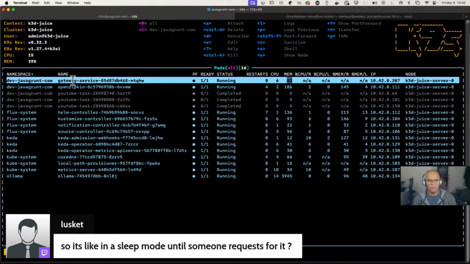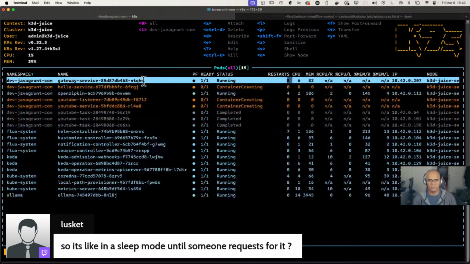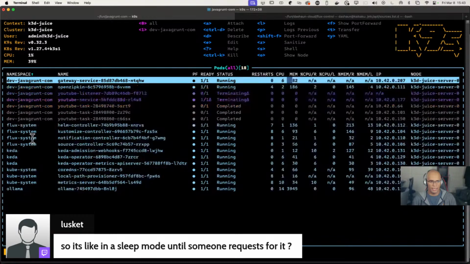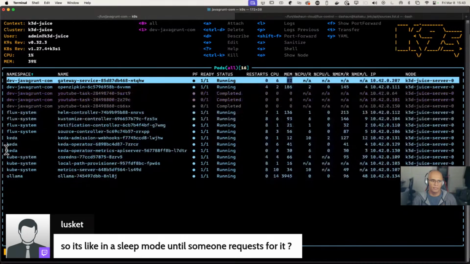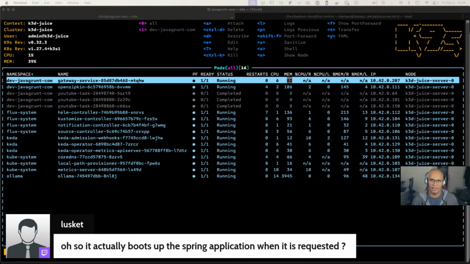So I'm going to leave my gateway service up, and I'm going to choose to use that with KEDA instead of Knative. I'm exploring this, and this is the model that I'm doing. So now it actually boots up the Spring application when it's requested. Yes, that's what happens.